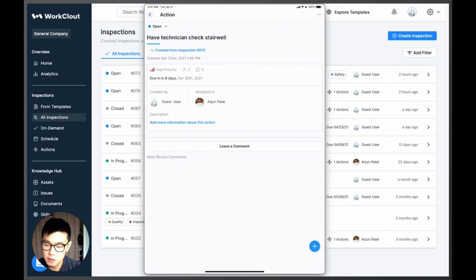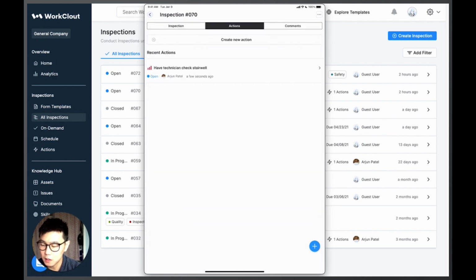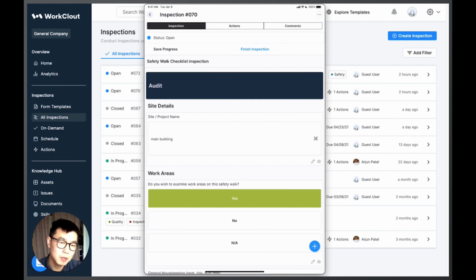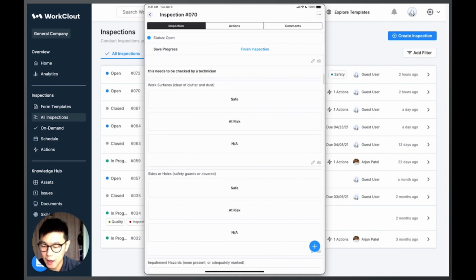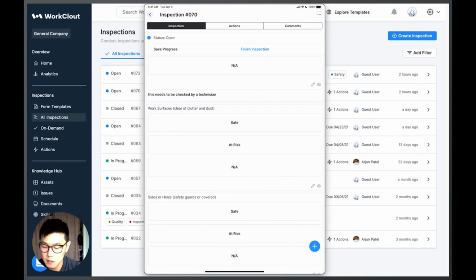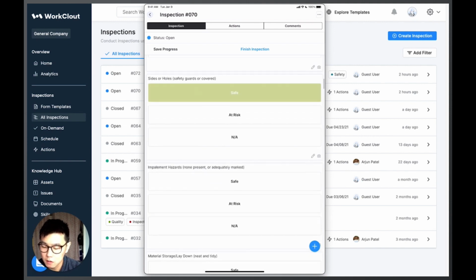What this allows you to do is easily create an action and link it to that inspection without completely distracting you from the actual inspection itself. As you can see, I can still continue to fill out the inspection.